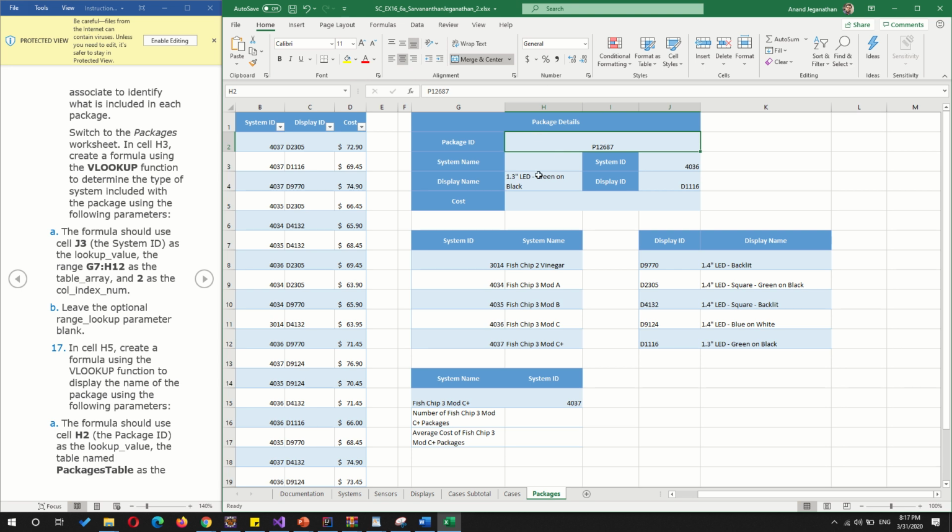So in H3, we're going to start by selecting H3. First we'll do the J3. The formula should use cell J3 as a lookup value, which is this one, the range G7 to H12 as a table array, and 2 as a table index. Right. So in cell H3, which is this one, we're going to add a lookup value based on the system ID here. So let's start with the equal sign and then VLOOKUP.